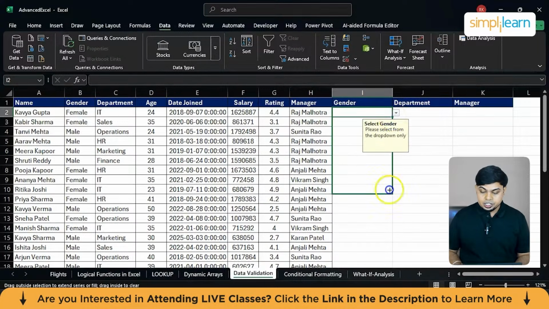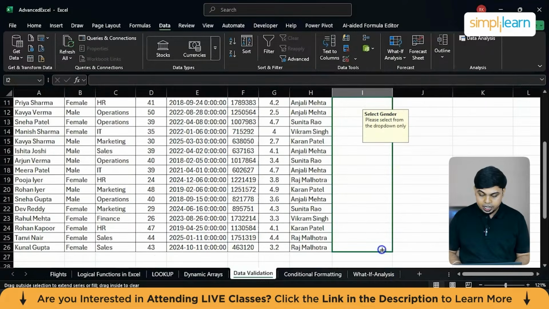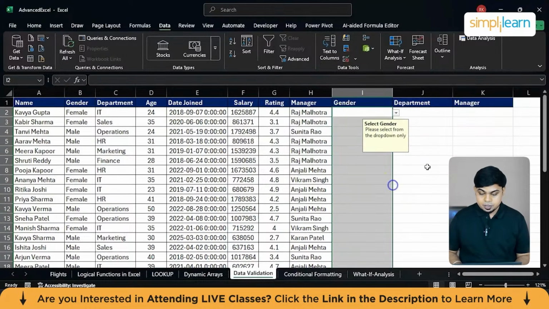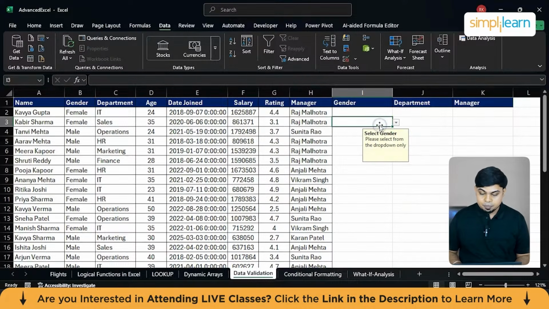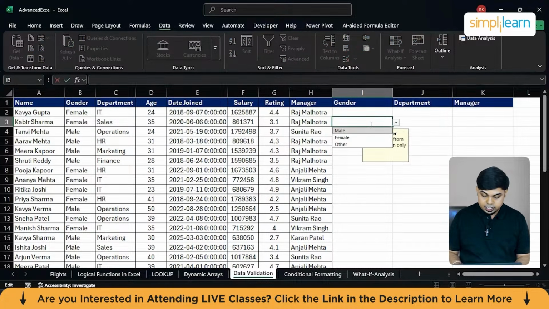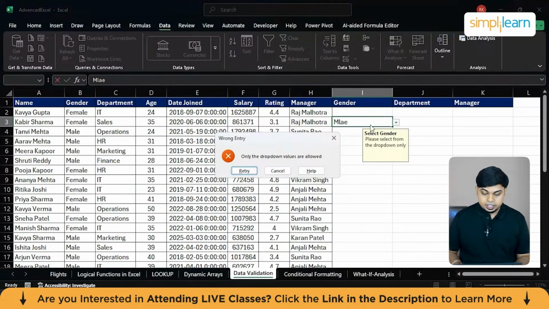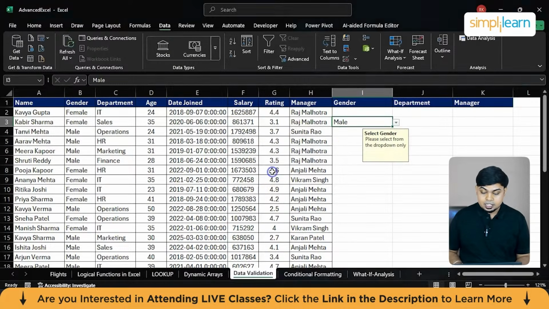Now you can quickly drag and drop this, and your data validation is ready. So whenever you select any of the cell, you will be provided with a message. Select gender, please select from the drop down menu only, and you can select any of the details. There you go. And let's say instead of the provided details, I try to manually enter some mistake. Then it will give me an error. Only the drop down values are allowed. Cancel, and now I can go with the original selection.